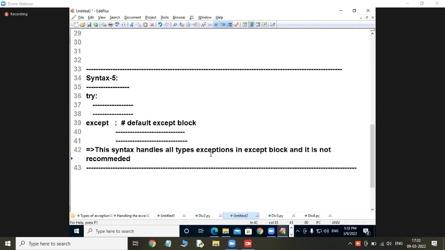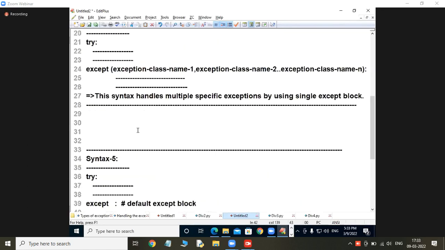Why is it not recommended? Because we are not the end user. What is the end user not getting? Very good. Not getting user-friendly error messages. Perfect. Understand, students? Nice. This is syntax number 5.